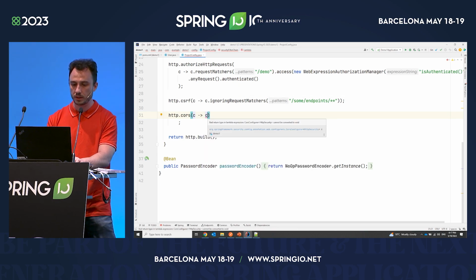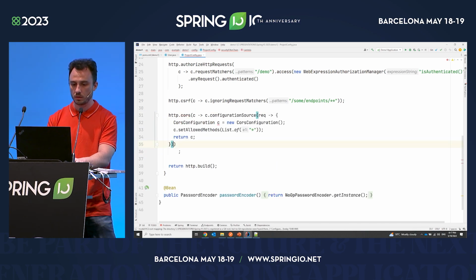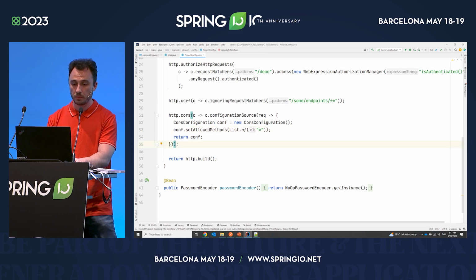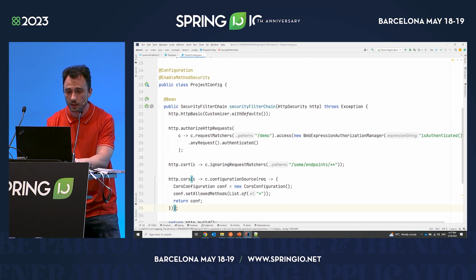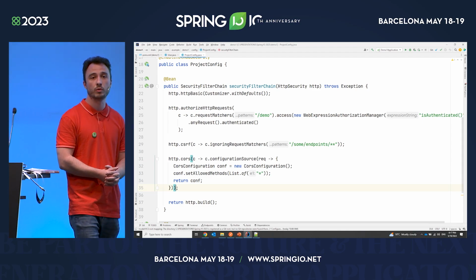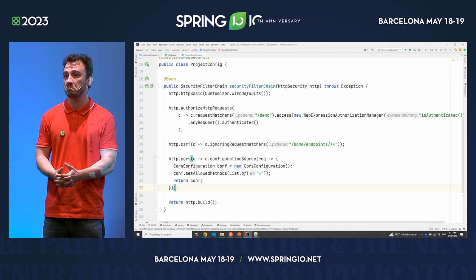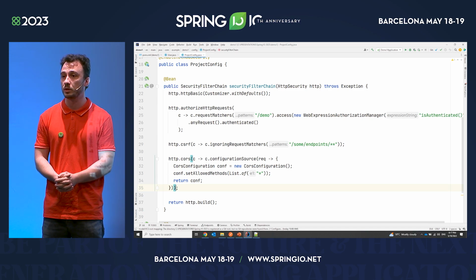So the lambda expression is basically the customizer. But I think we made it work now with 3.1. So I guess that's most that we need to do for Spring Security.